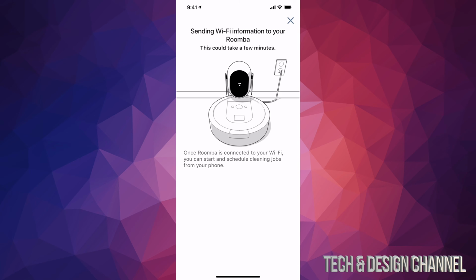So if you guys heard that in the background, that was just your Roomba talking to you. And right now, just don't do anything. Don't disconnect your Roomba. Just let it be. Let it do its thing. It's just taking care of everything. It's supposed to connect to Wi-Fi right now. And yes, it could take a couple minutes.